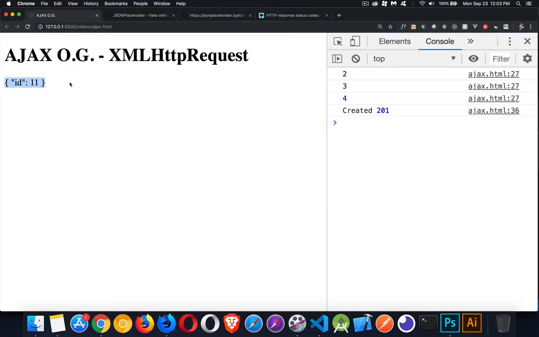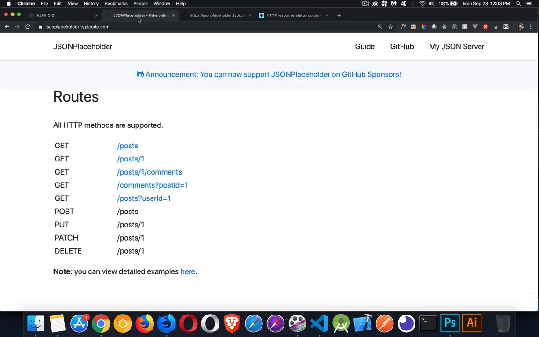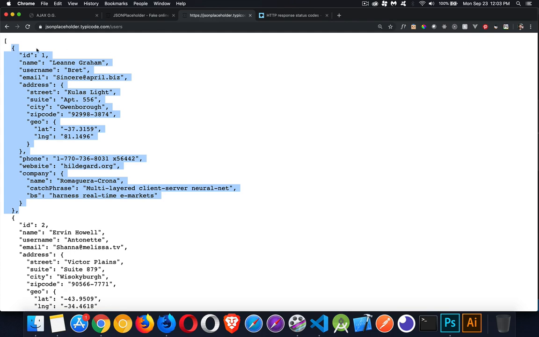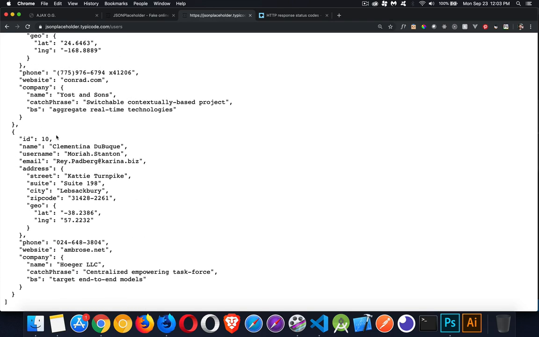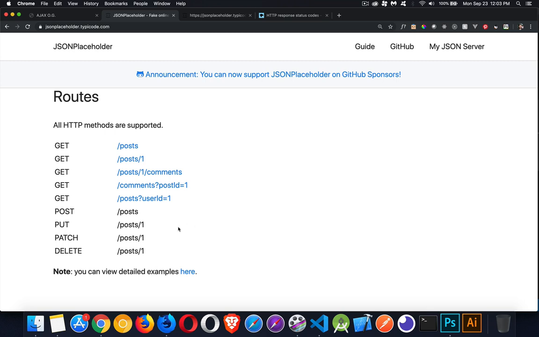So this is what we got back after creating that brand new ID. You remember inside of our user file, we had the IDs 1 through 10. So when we post a new one, we're getting back ID 11. So that's the one that we wanted to get back.